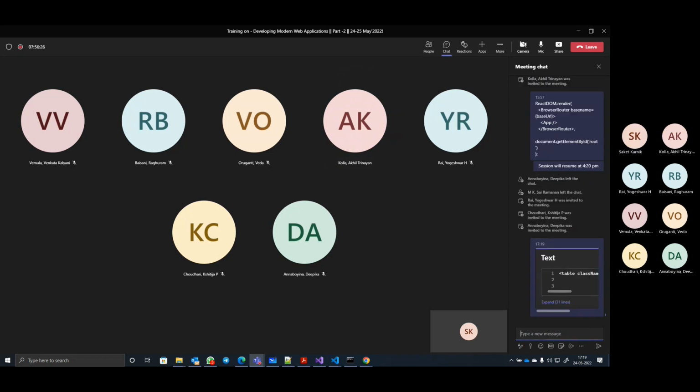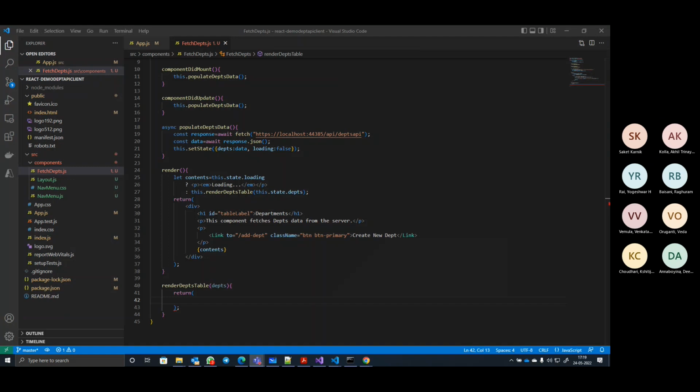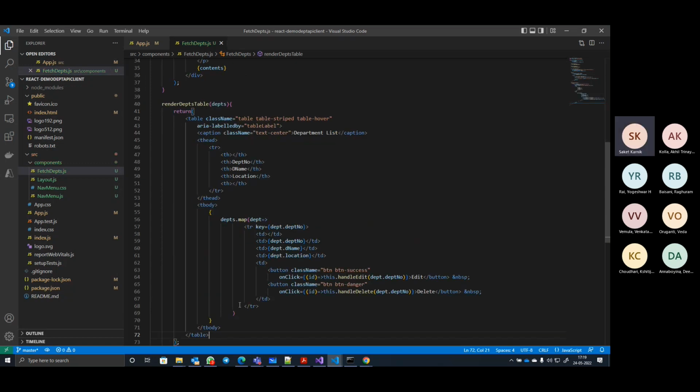Cool. So something new for me as well. Thanks. Very useful. So I hope you have got it. Oh, yes, Saket. Just paste it here like this.